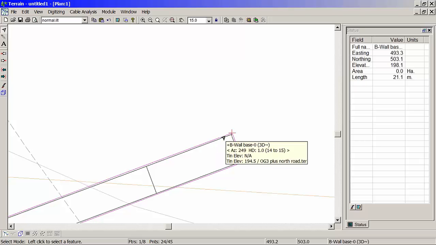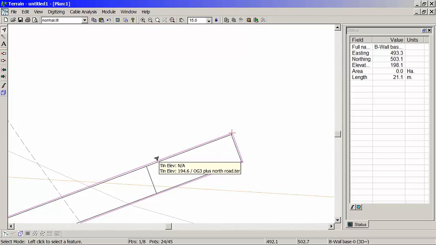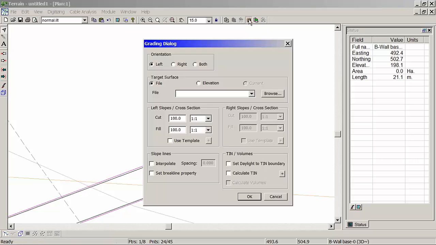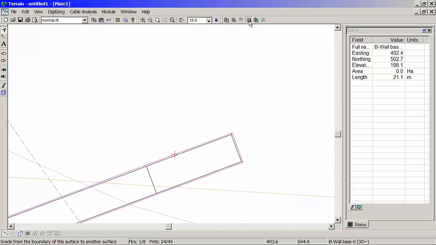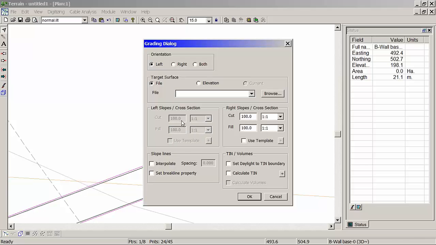Again, select the outside feature, which is the bottom of your wall. We're going to grade again. This time I've got to grade to the right. Press the grading button, to the right.